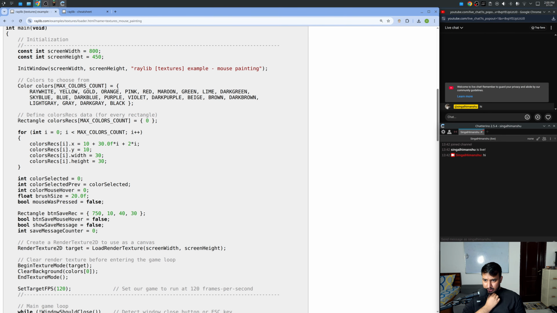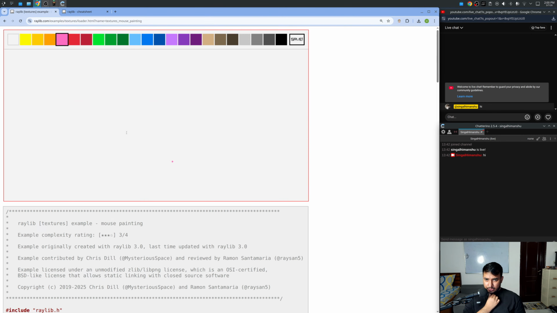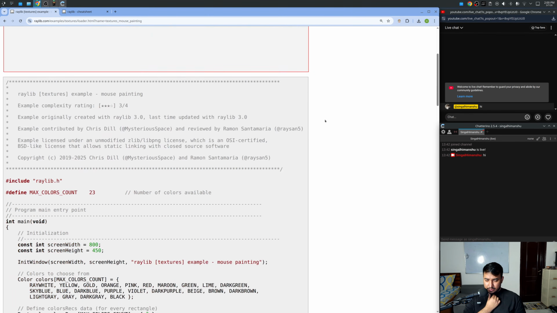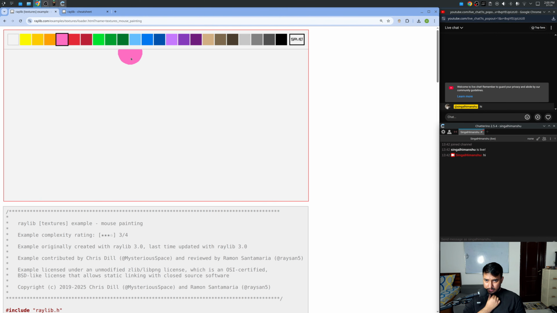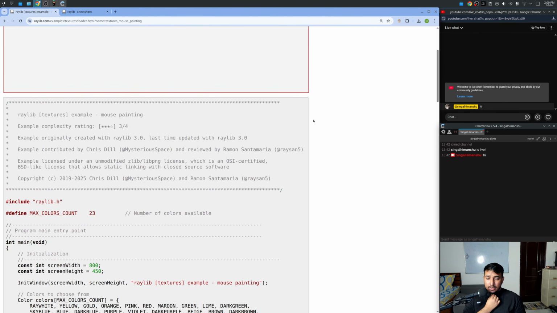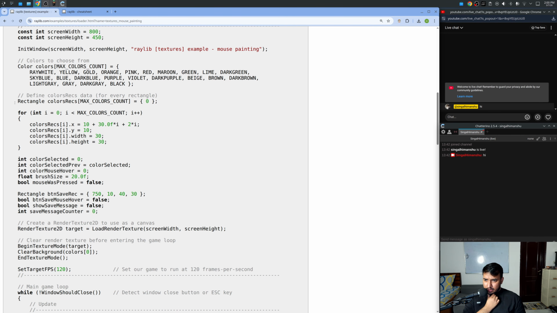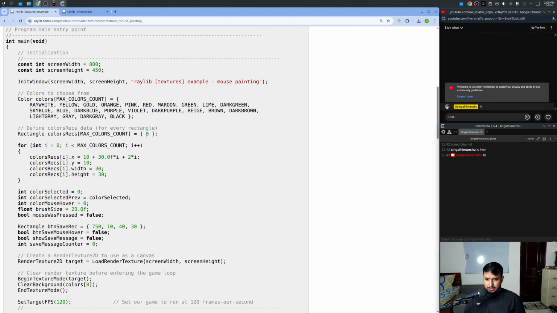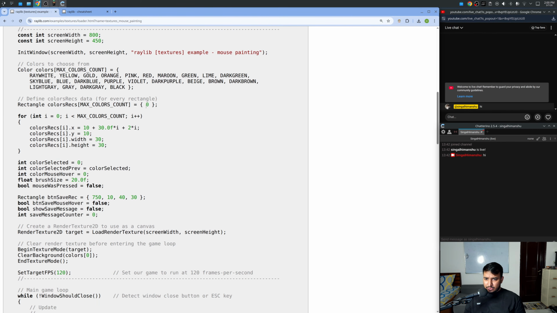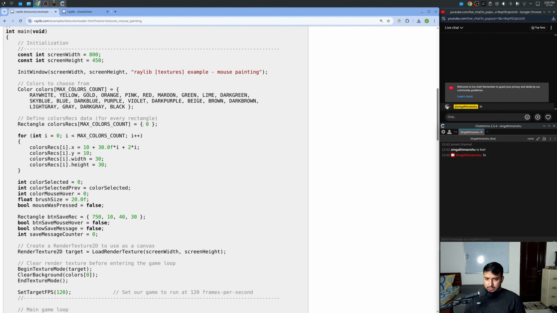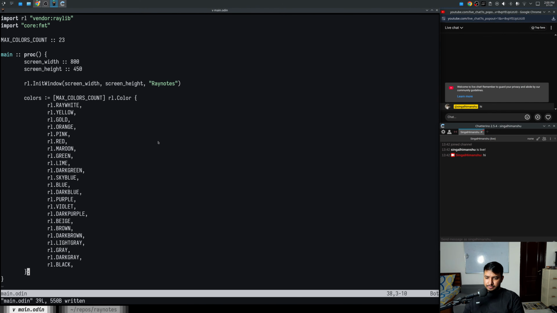We define a bunch of rectangles. So these are probably to draw the color palette that we have. This one, we're drawing a line. Is it? I'm not sure. So what we are doing is having a list of rectangles and we initialize it with 0 and then we do the initialization.